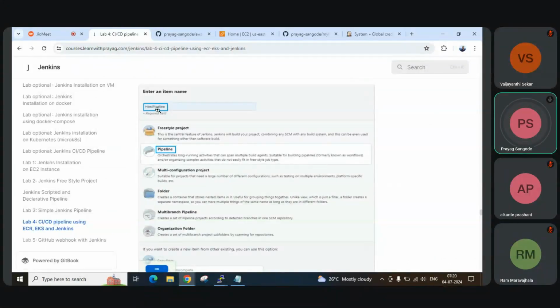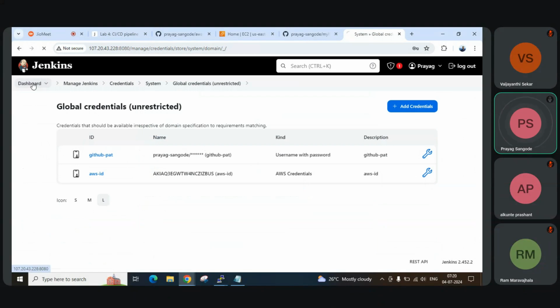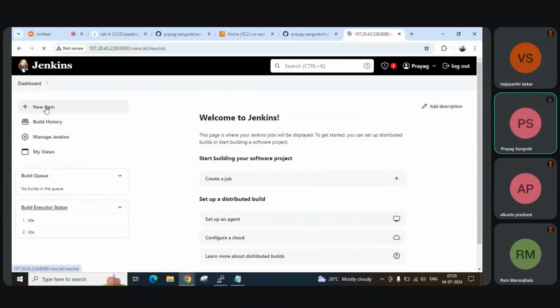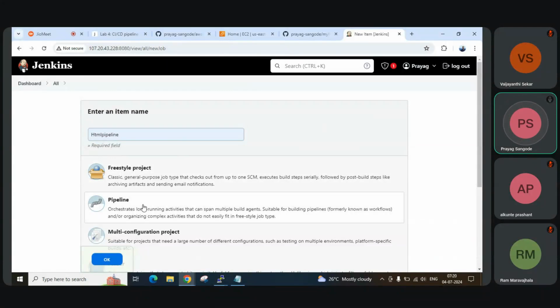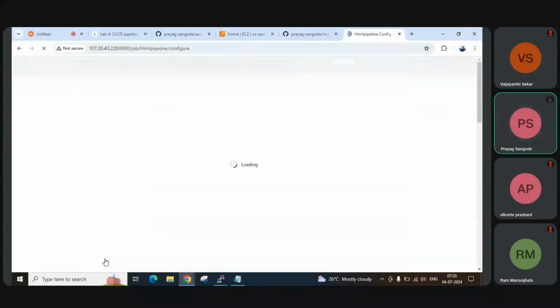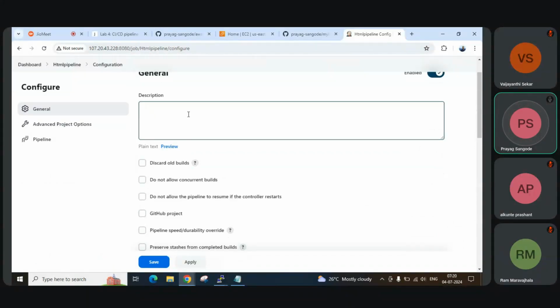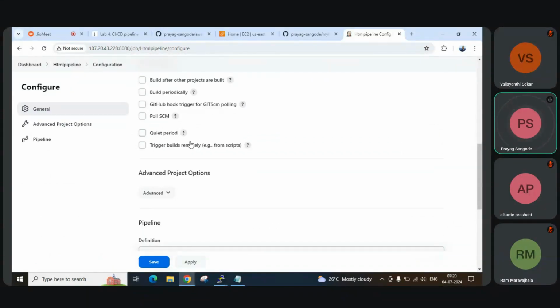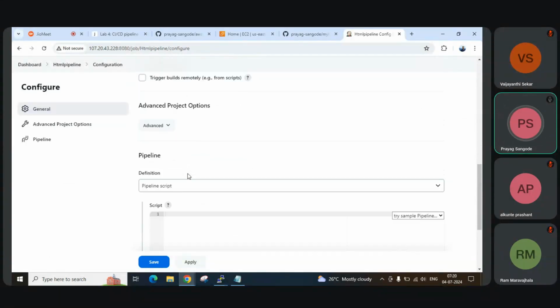So we are creating a new pipeline, HTML pipeline, as it is an HTML application. We'll click on pipeline. Let's go to the Jenkins dashboard. Click on new item. Here we'll say HTML pipeline. We can give any name here, click on pipeline and click OK. Let's not give any description. We'll use the build trigger, that is the GitHub trigger, after this, but not now.